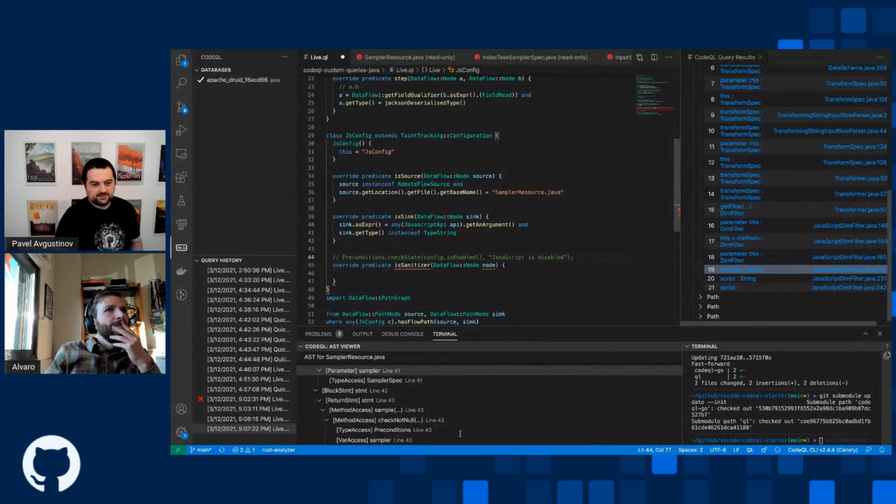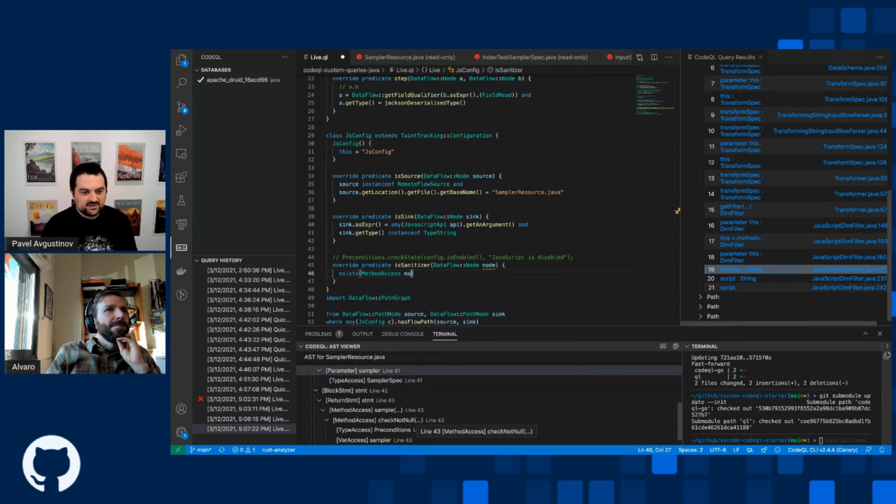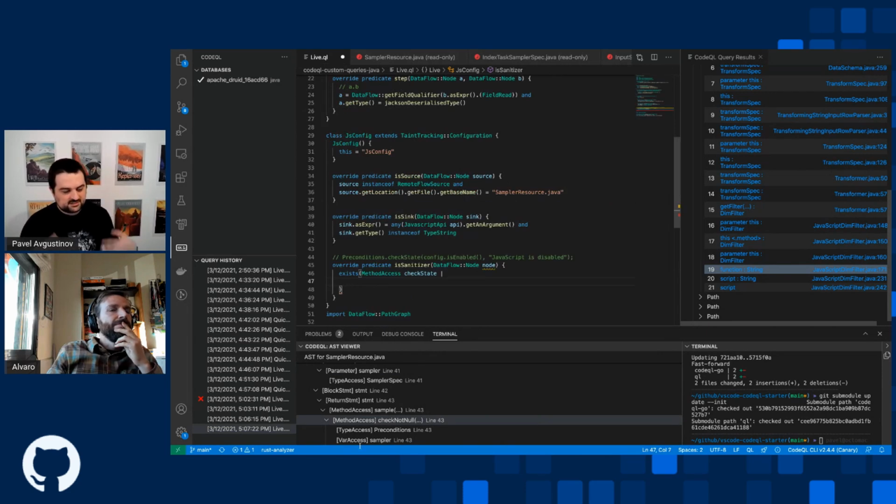So this is what I'm trying to match. In fact, we saw down here that the particular type I want is called method access in our AST viewer. So method access check state. And in QL, this exists construct is a way of introducing local variables within the isSanitizer predicate. So it introduces a new variable that I can now constrain.